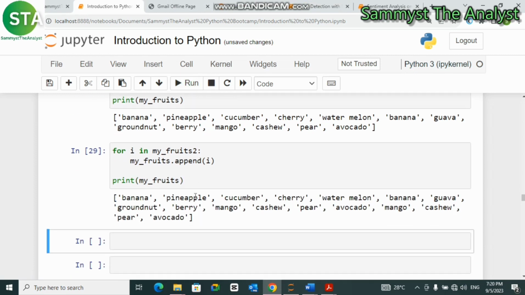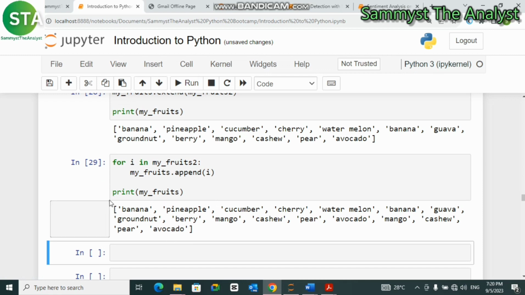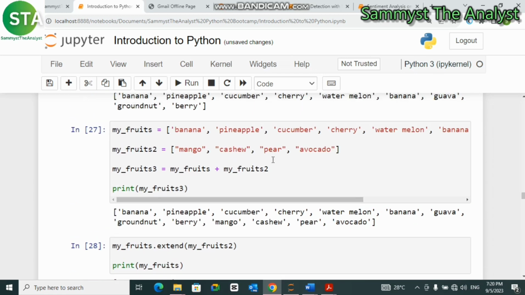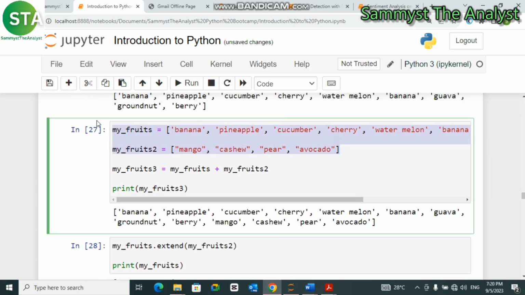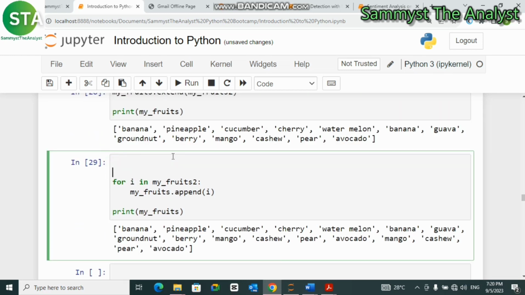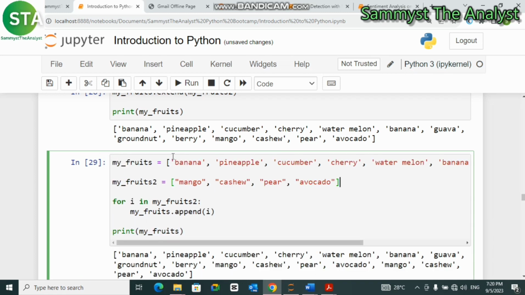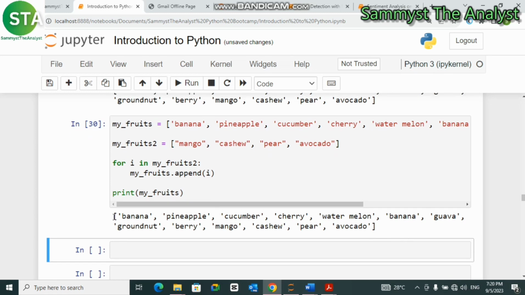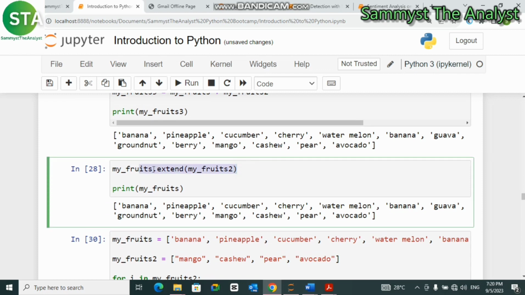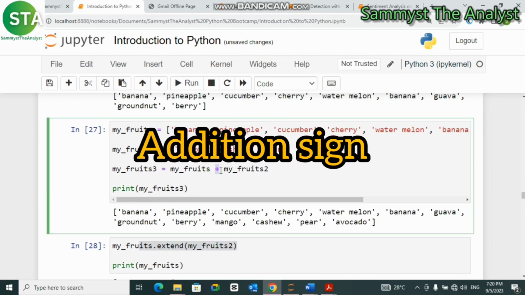So when I run this, you can see that this is the list. I think there is a little mistake here, just a second. Let me copy this out. Let me paste this. Okay, so I run. Okay, so now this is it. So this is how you can join multiple lists together using the append function, using the extend function and then using the plus sign.